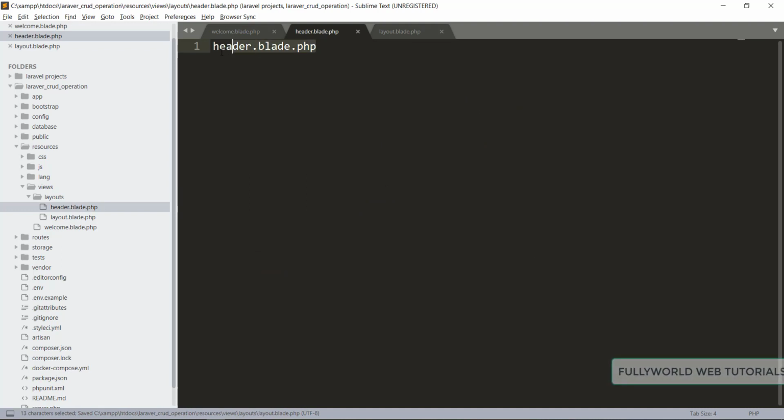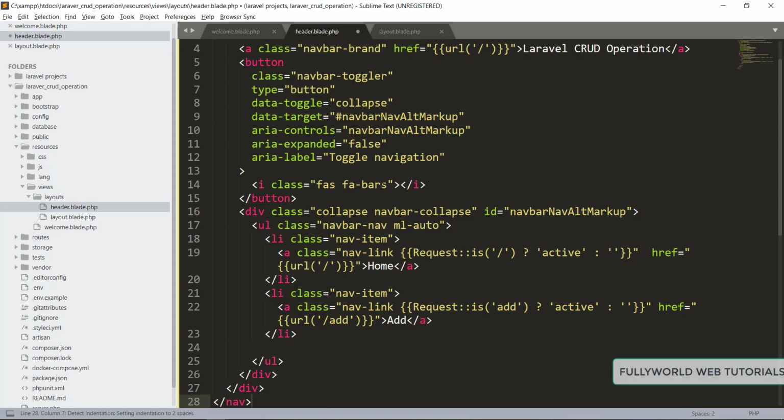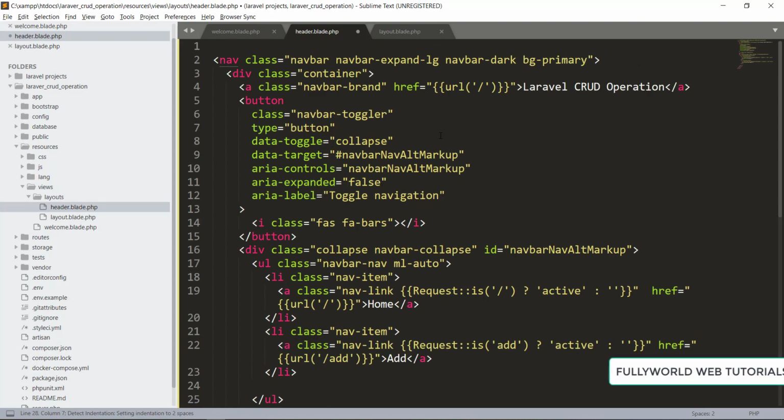So header is there. Now I don't want to waste any time writing other code, because our main motive is to write PHP. So I'm directly going to paste our Bootstrap navigation bar code here. You can copy that from my directory, which is our Laravel CRUD operation repository. I will leave the link in the video description.